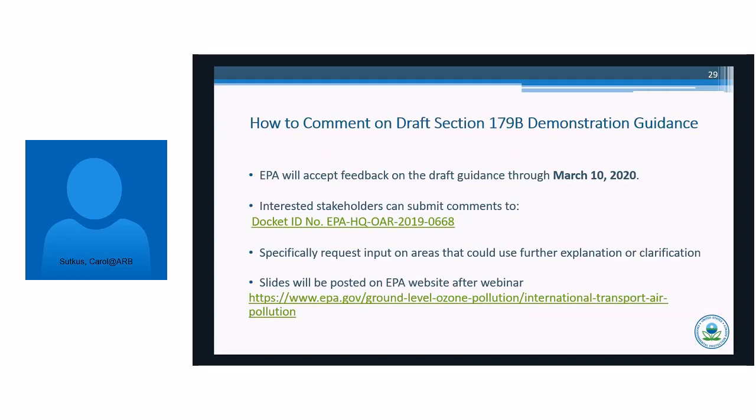I'm going to close out now just with how to comment on the draft Section 179B demonstration guidance. The EPA will be accepting feedback on the guidance through March 10th, 2020. Interested stakeholders can submit their comments to the docket, which is identified here. And specifically, we request input on areas that could use further explanation or clarification, and the slides from this webinar will be made available after the webinar.